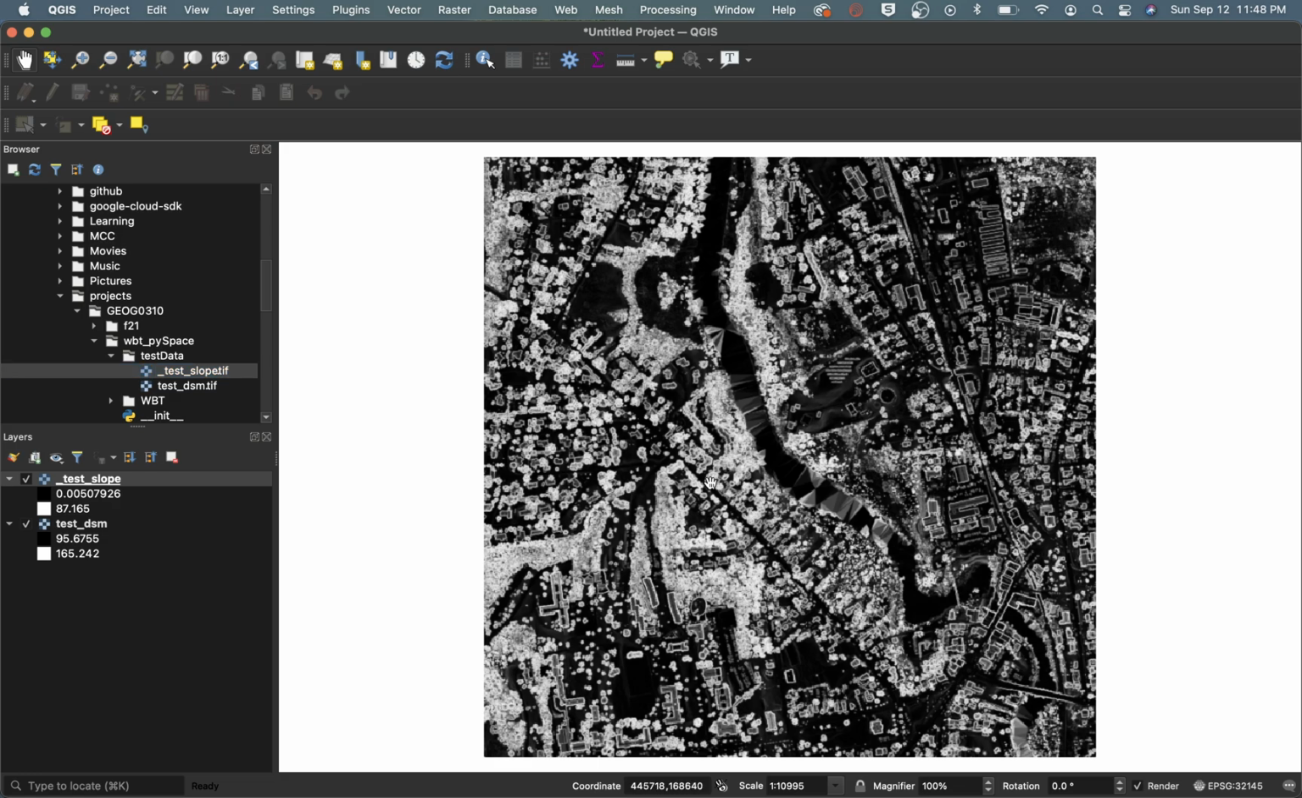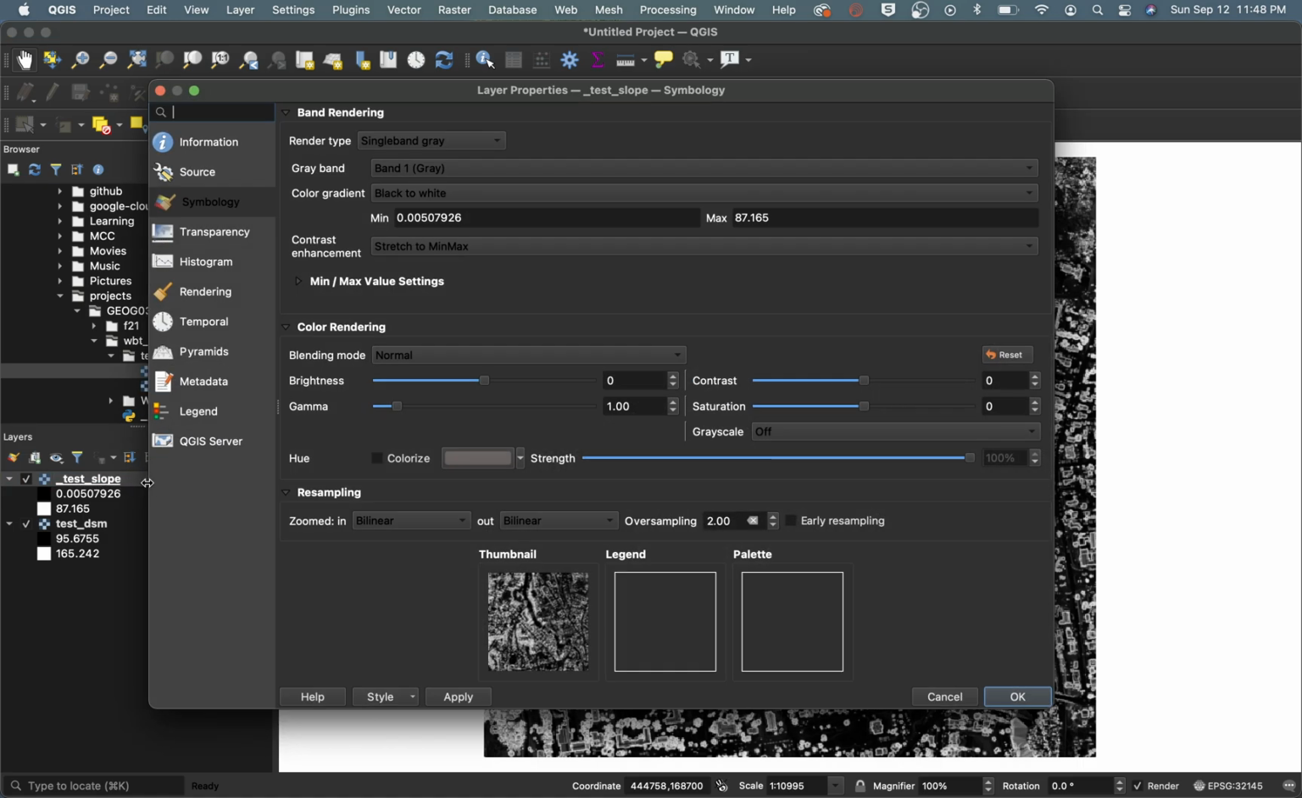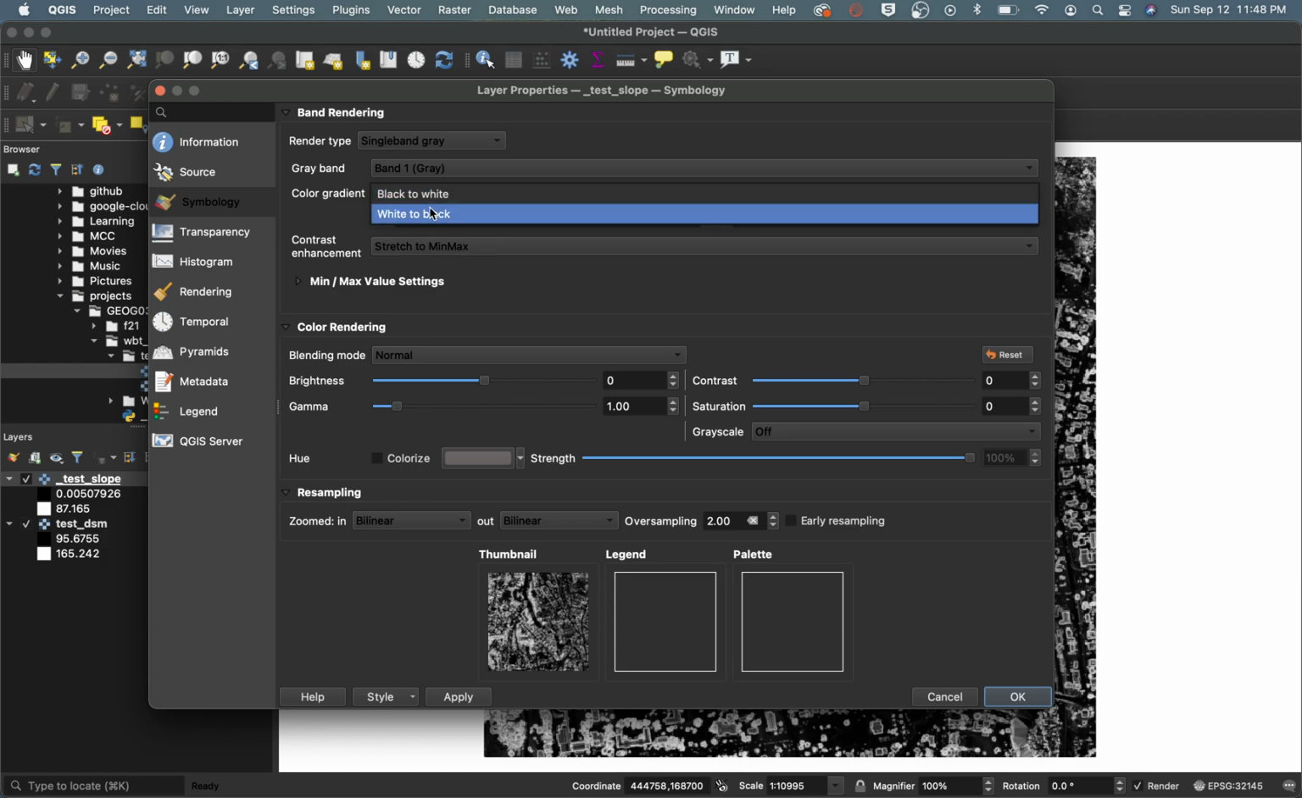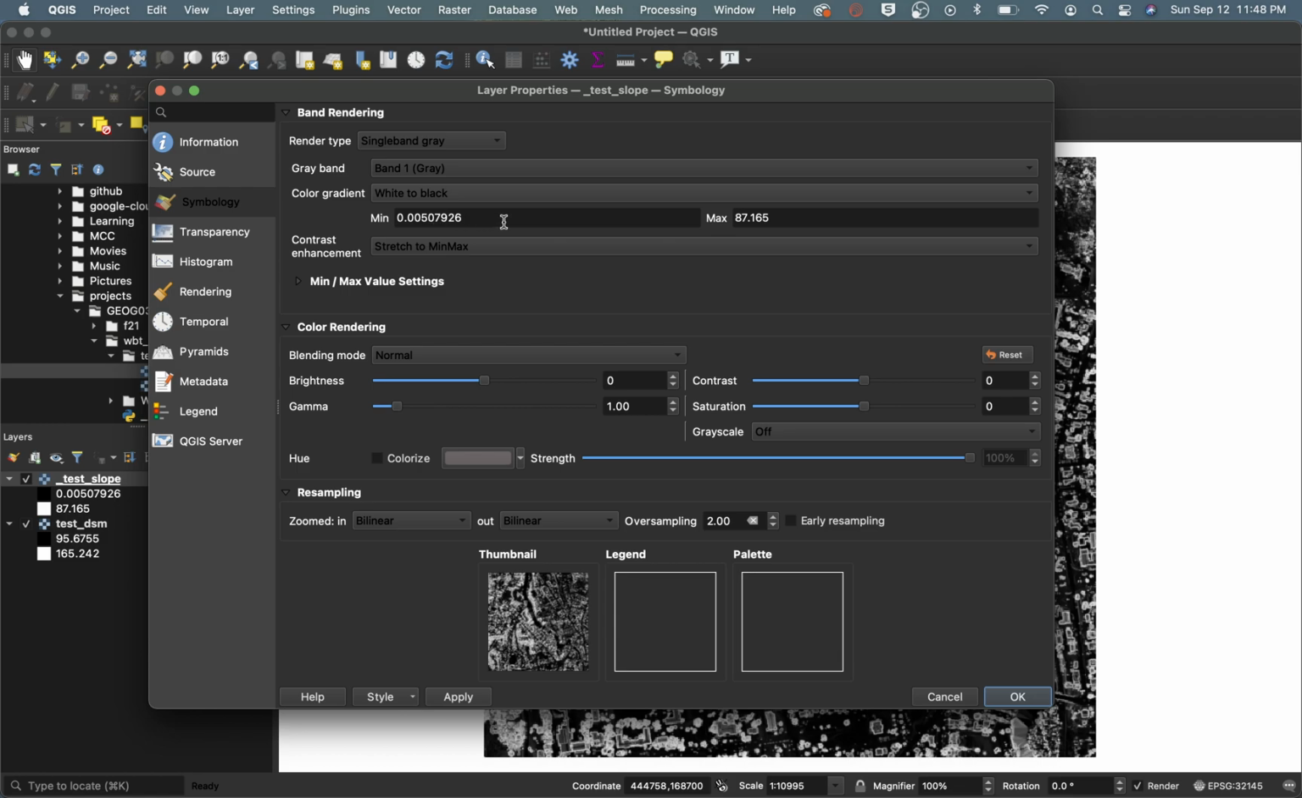And this is kind of an X-ray view, I think, of the slope. And a simple thing I like to do, I'm going to double click on the test slope to get the properties, and then I'm going to go to the Symbology tab over here, and I'm going to switch from black to white to black, basically just invert it. And then I'm going to do one other thing where I change the min to 0, so anything that is 0 slope is going to be white, and then I'm going to change the max to 60, but you can change that if you want to follow along. So anything that is 60 degrees or greater slope is going to be black.